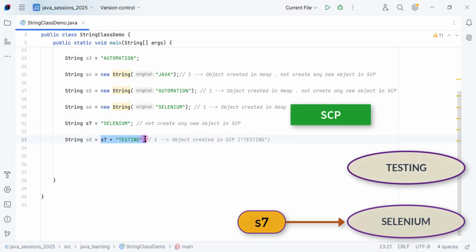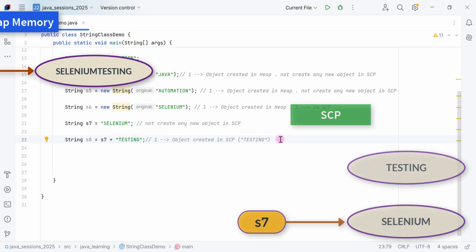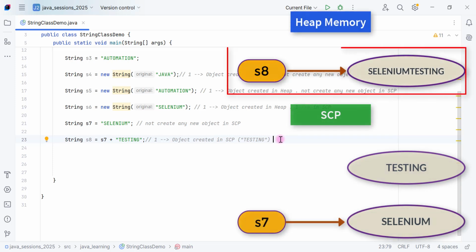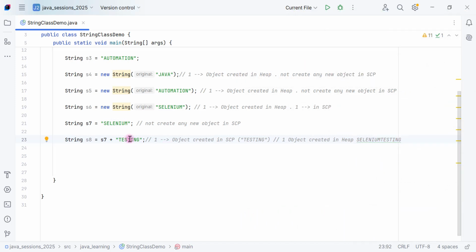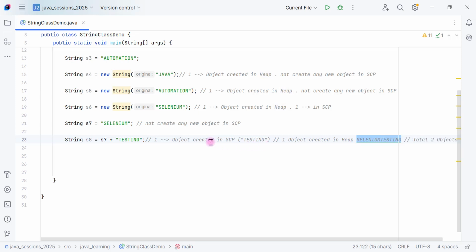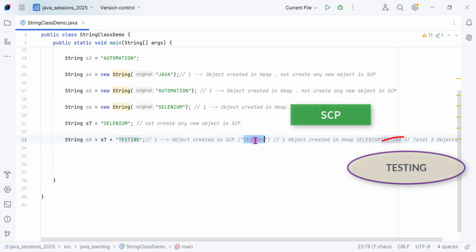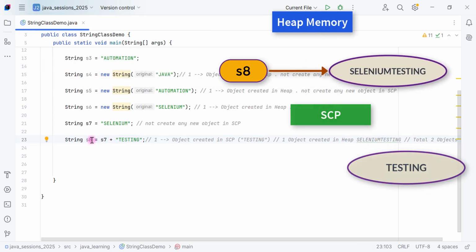But due to this runtime concat operation, there will be a new object created in the heap area. S7 plus testing will give you Selenium testing, so one object will be created in the heap area with this Selenium testing content. At runtime, if there are any changes in the objects, one object will compulsorily be created with that change in the heap area. The object with the testing content in the SCP will be without any reference, but whatever object got created in the heap will have this S8 reference.